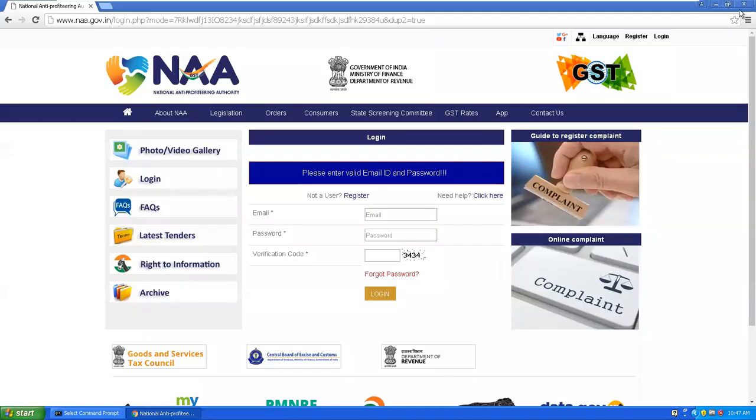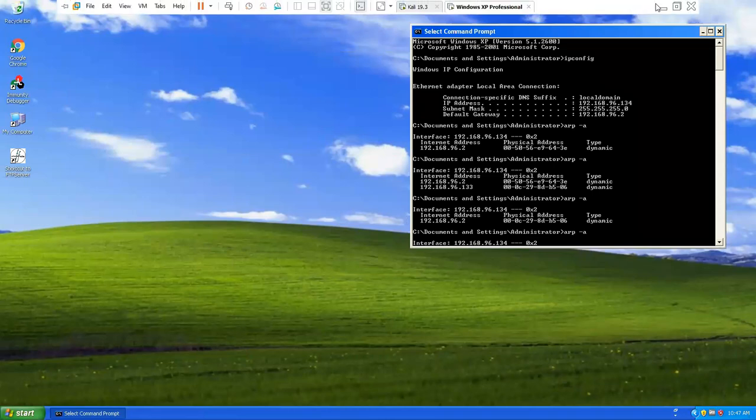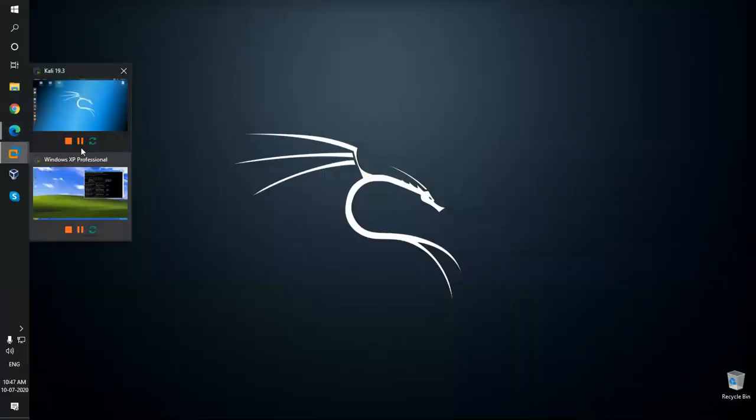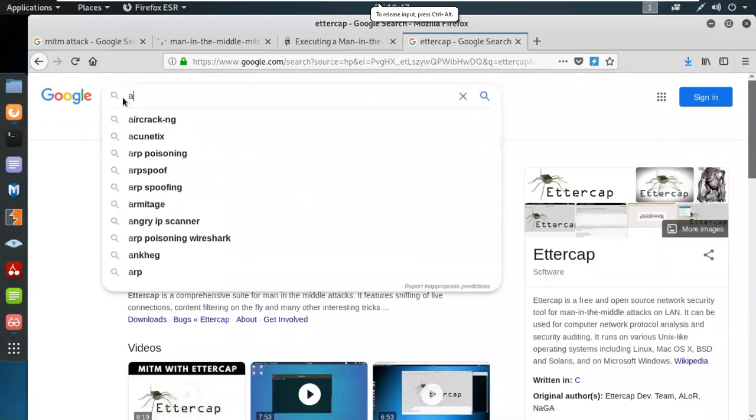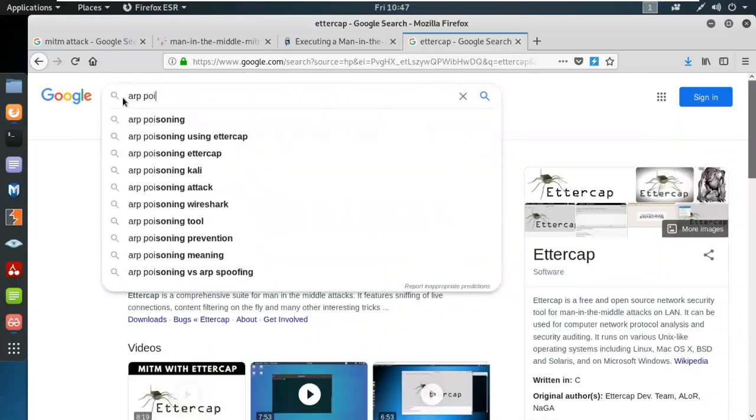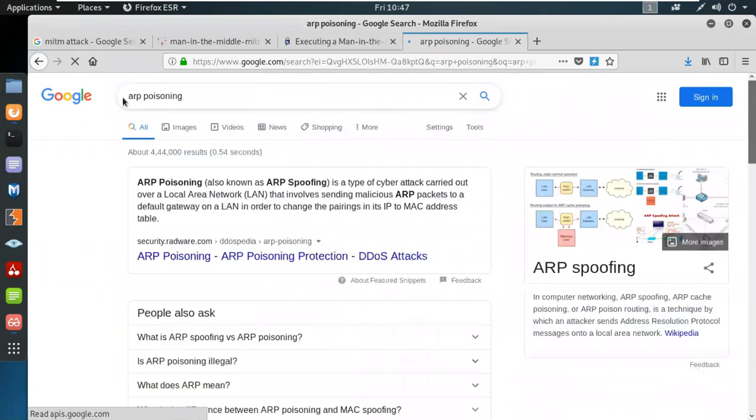But there are lots of other techniques also. We have tried a technique called ARP poisoning. And what is ARP poisoning? ARP poisoning, also known as ARP spoofing, is a type of cyber attack carried out over a local area network that involves sending malicious ARP packets to a default gateway on a LAN in order to change the pairing in the IP or MAC address table.